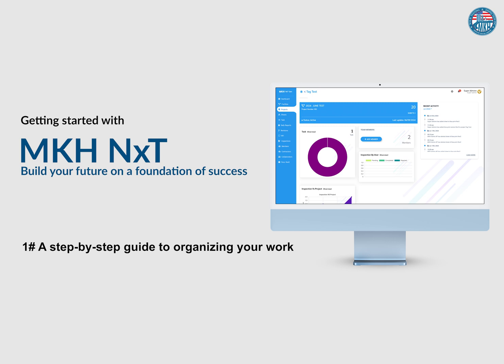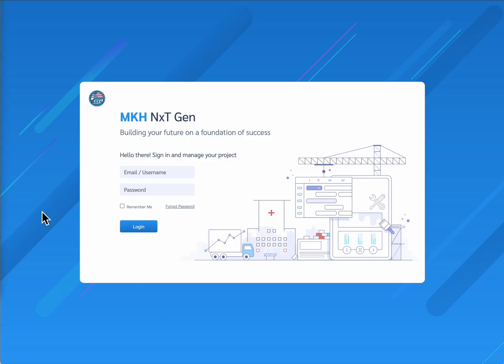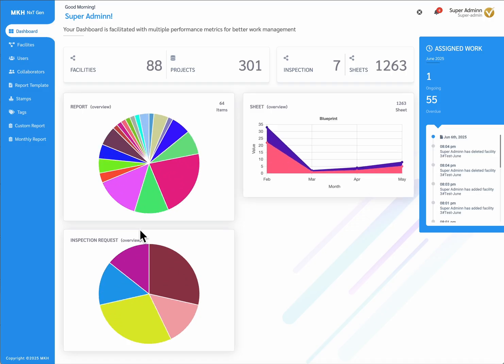Today, I'll show you how to create facilities and projects within the MKH NxT Gen application. Let's get started. First, log into the portal using your credentials. Here's the dashboard, your central hub for monitoring key metrics and activities across the application. On the left, you'll find the main menu for easy navigation.